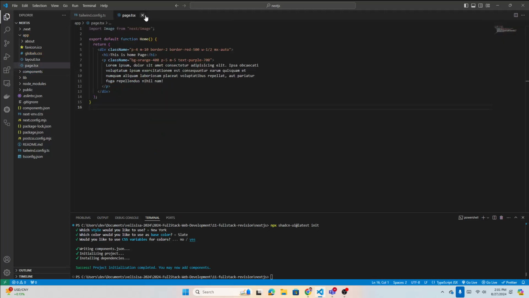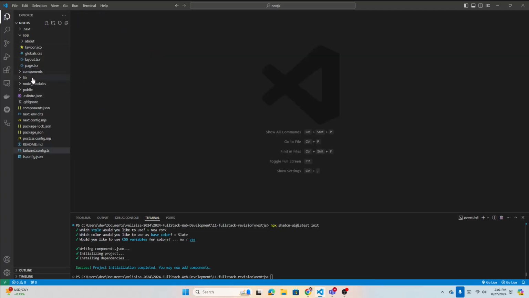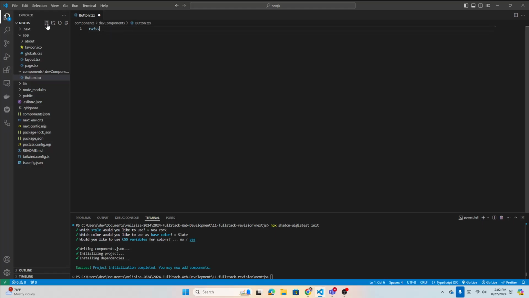Let me close all this. Go to components, and then here you'll say, okay, this is my component. Maybe we call it dev component, right? Components, and inside I'm going to create one file, call this component button.tsx, react arrow function. I'm just creating one simple component, right? And this component is button.